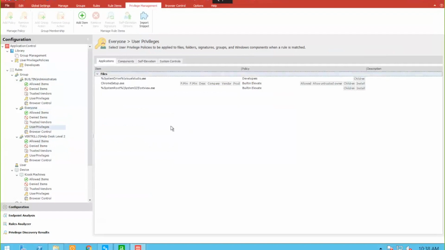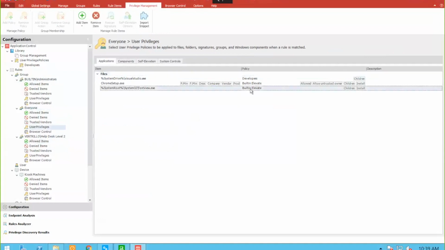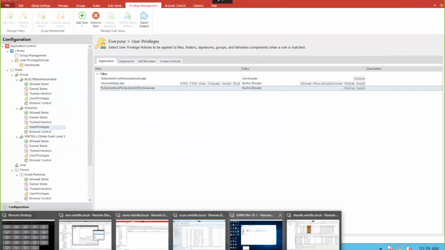This gives us the ability to choose one of a couple of different things. I can choose this option called Built-in Elevate. What Built-in Elevate means is give admin rights to that particular function. So if you look close, I have fontview.exe right here. Well, what does that look like from an end user's perspective?